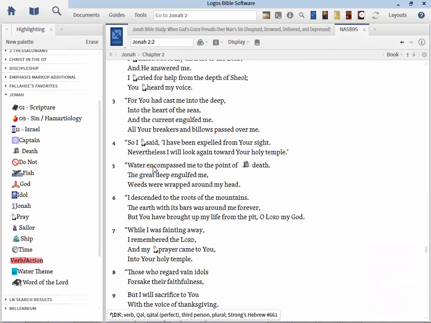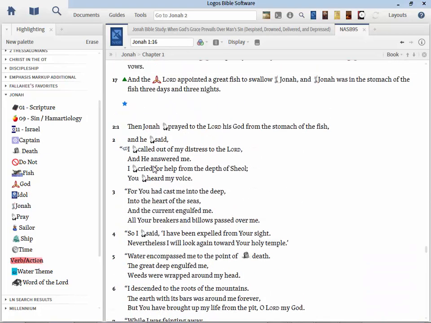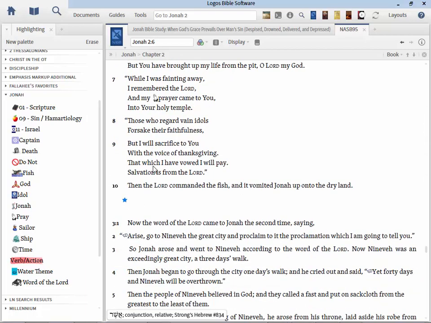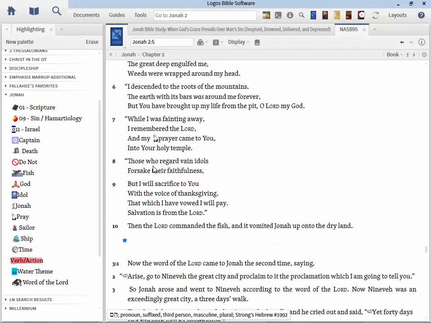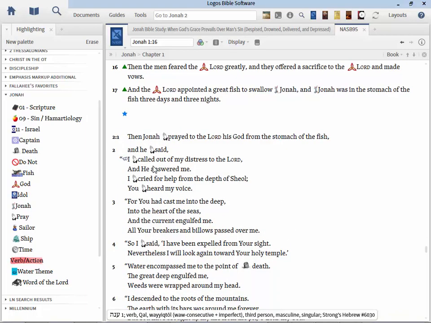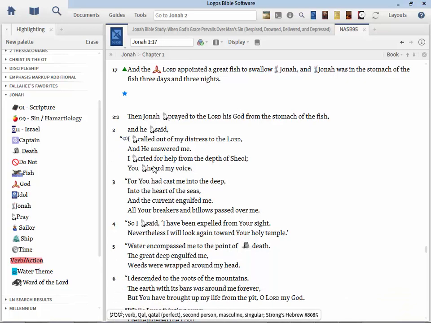So do you see the symmetry that we have there? We have the Lord commanding the great fish to swallow Jonah, and then we have the Lord commanding the fish to vomit Jonah out, to spit him out. And that's why I believe Jonah 1:17 really is the beginning of chapter 2.